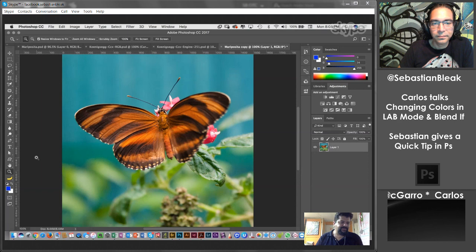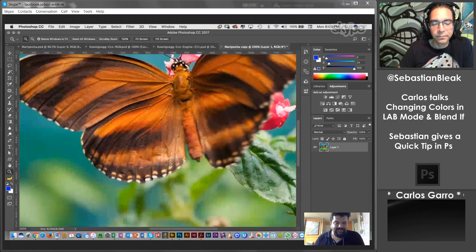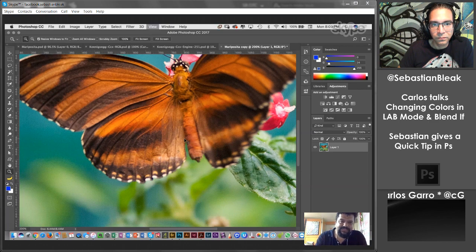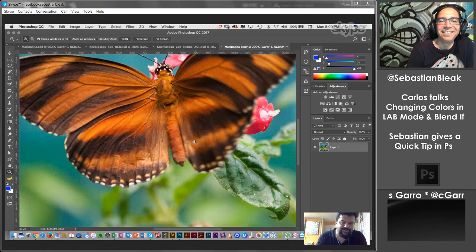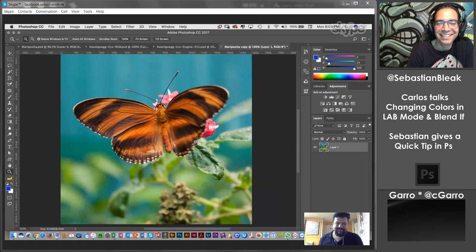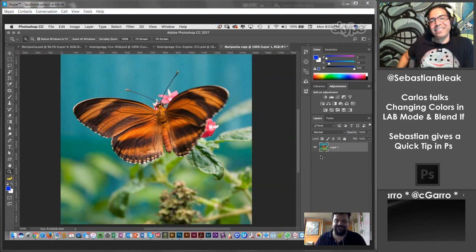I have a very good friend who taught me this stuff called Dan Margulis. He's a very, very wise man. His mantra is there is no bad original. There is only a bad Photoshop operator. So he taught me some lessons, for example, with sharpening.